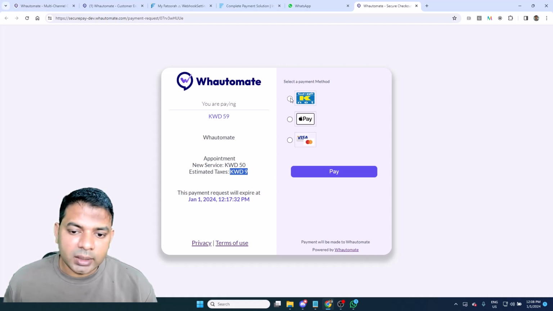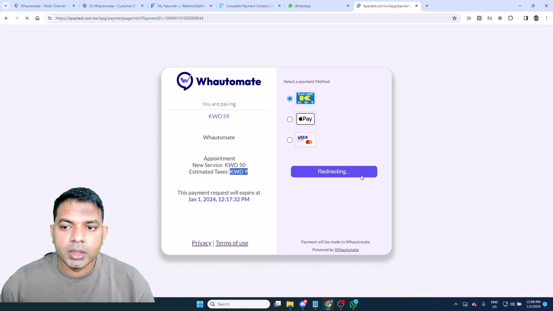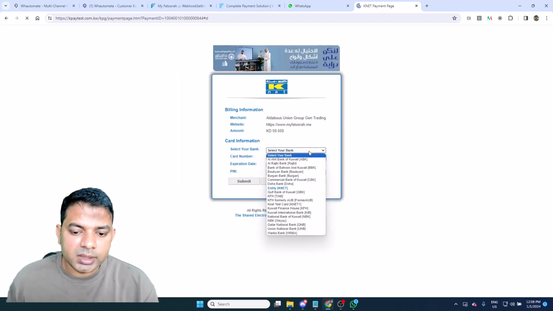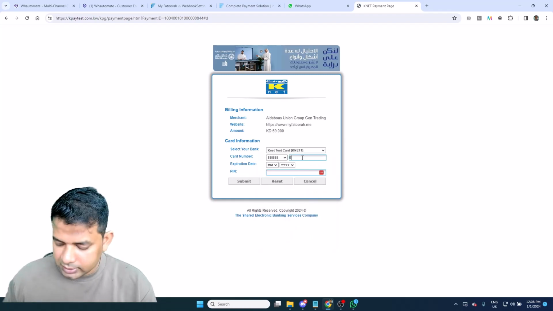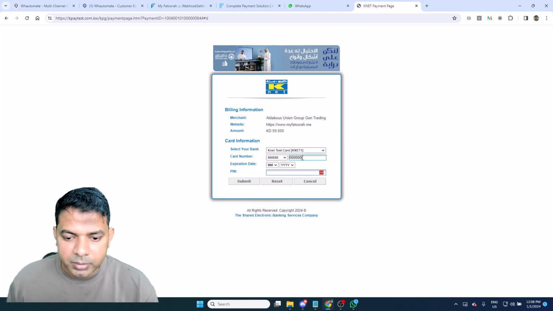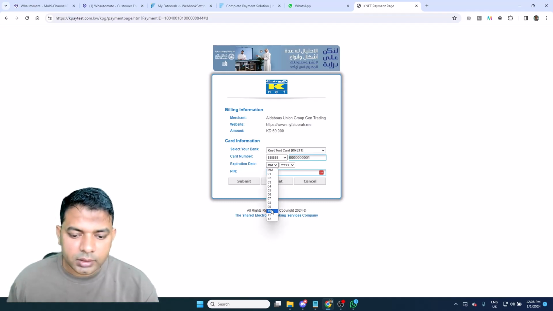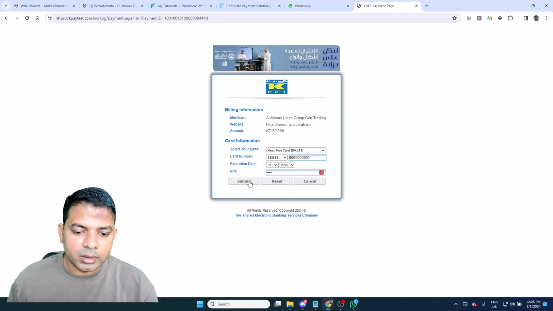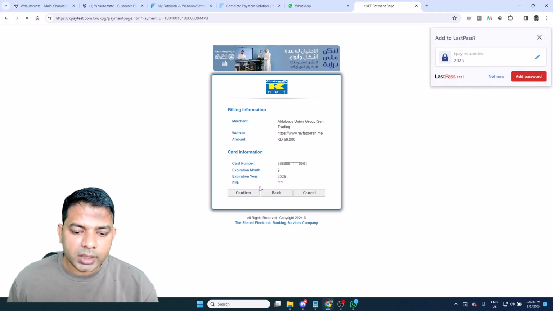I'm just going to select the payment method that is specific to Kuwait, and click on pay. It should take me to KNet's page. I'm just going to select KNet test card because this is a staging environment. I'm going to put in the test card details, and complete the payment by adding in the PIN as well. Click on submit and then confirm.